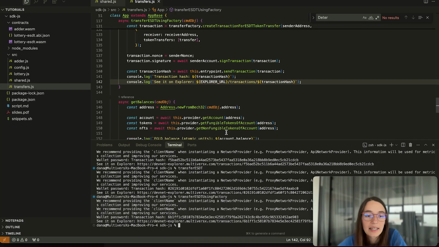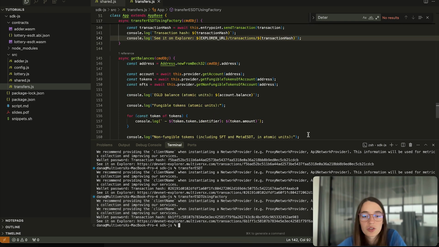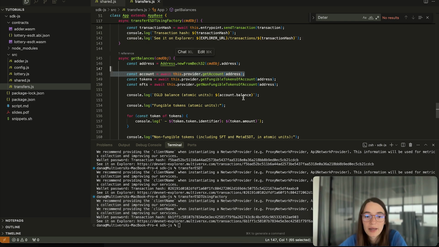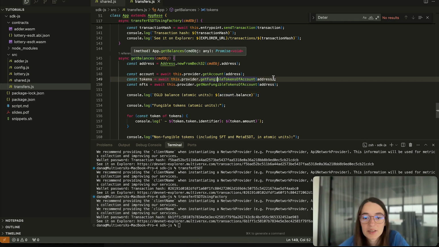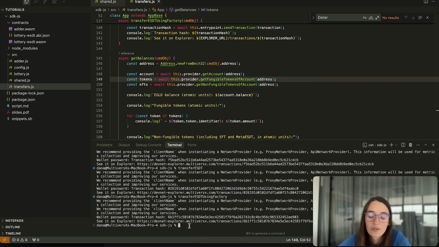Okay, and like I said, for this tutorial we have the get balance one, because I want to show you how easy it is now to also do queries for the API. For this one we want to get the account in order to show the balance of the EGLD. Then we want to get the fungible tokens of the account and the non-fungible tokens of the account. The input parameter is the address of the account we want to query.